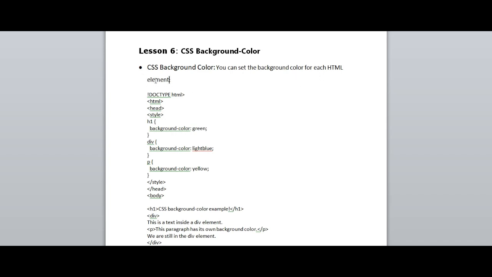Now let's look at this code quickly. If you look at the code, if we go down here, we said H1, which is the heading 1, the background color is green. The div, which is a class, background color is light blue. The paragraph background color is yellow. Now what are the elements in this?